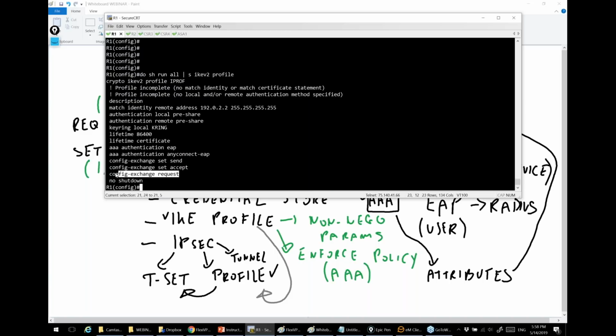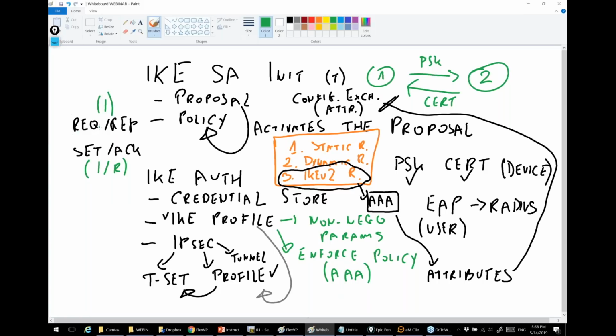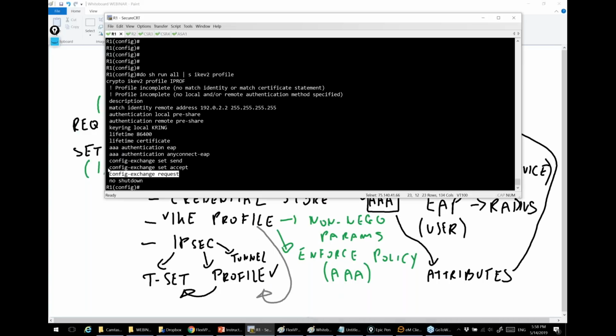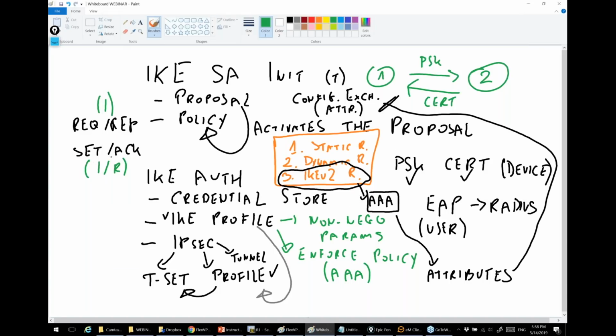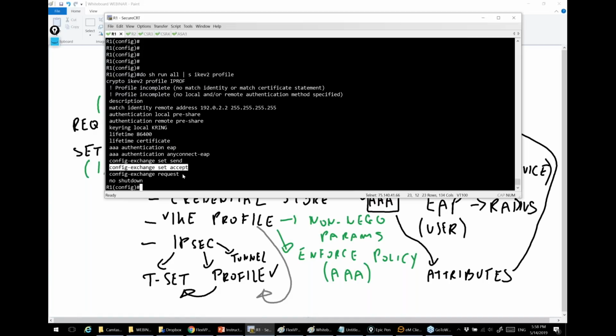request. This command is what enables configuration exchange using this request reply approach versus the configuration exchange set send, and possibly also accept if you want to use the attributes. This is how you perform configuration exchange using set and acknowledgement messages. And as you can see, these are by default enabled. They are configured in the profile. So this is now being used.